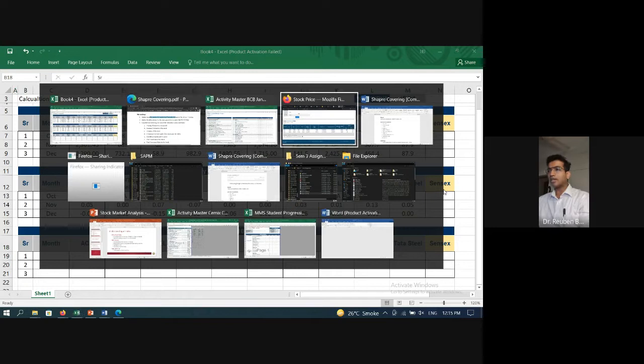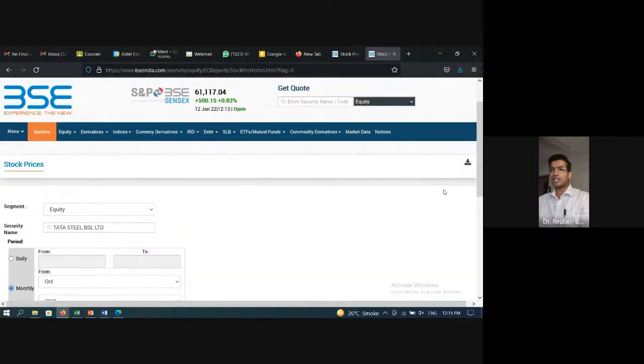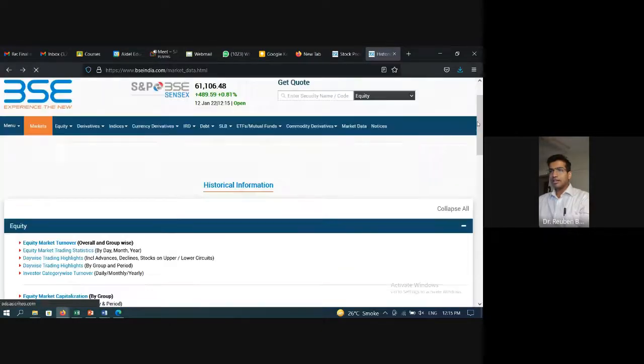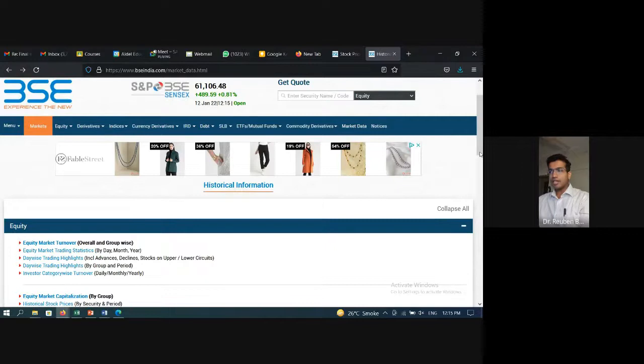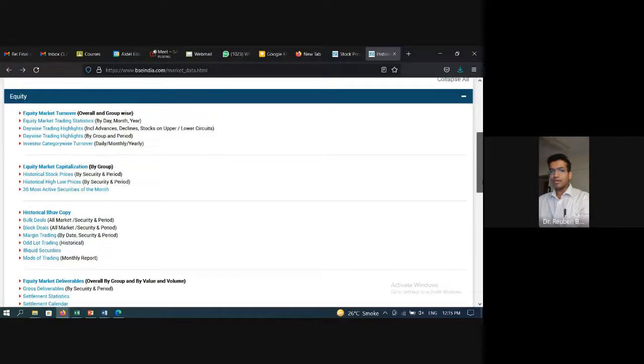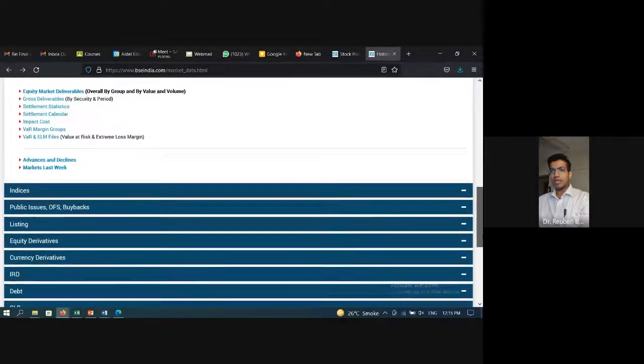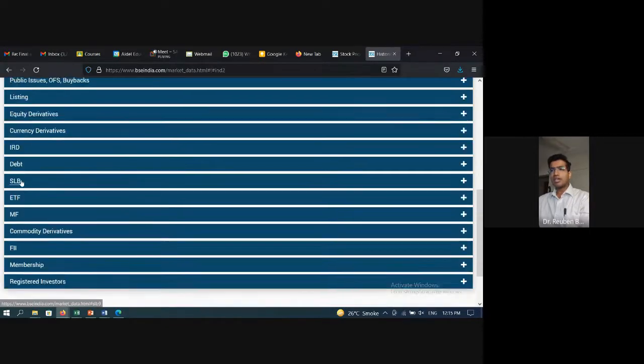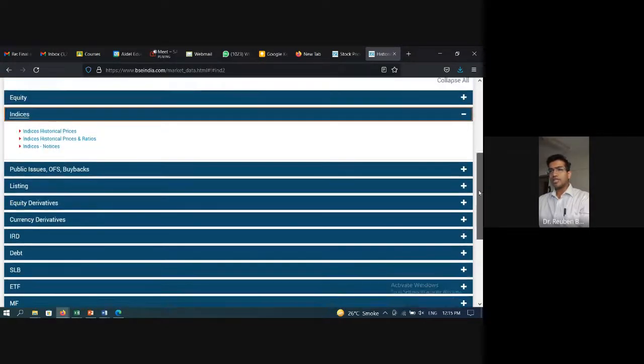I will go back to our trusted stock exchange. We will go back one level, and here where we had gone to equity, if we scroll down a little, we come down to indices. You can see indices right here in blue. Click on indices, and now indices will open. So we're looking at indices historical prices. Click on historical prices.